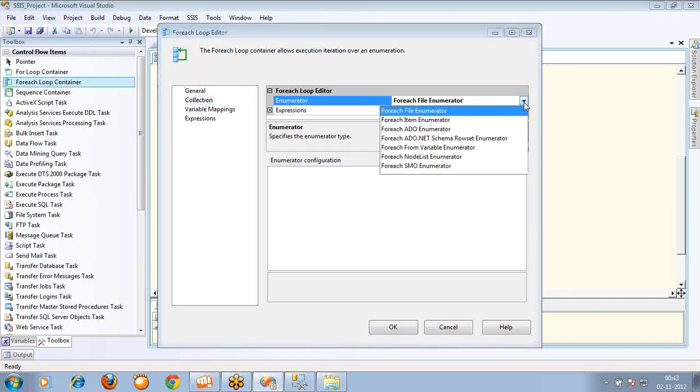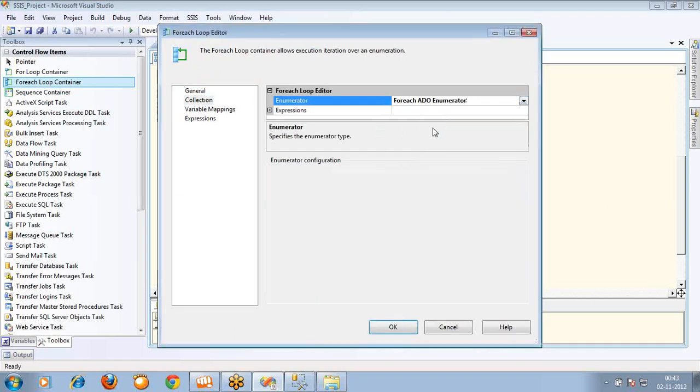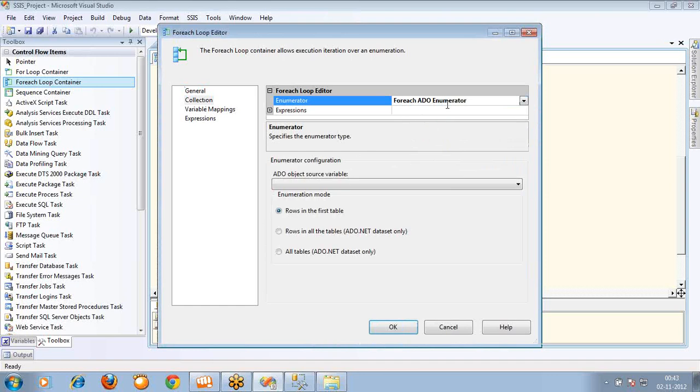So whenever you want to loop through an object, then you have to go for ADO enumerator. For each ADO enumerator. Enumerator means it's a looping part. And here you have to specify the variable which you want to loop through. Select the rows in all the tables that are present in the particular variable. You don't need to concentrate much here, because we are going to revisit this part again.